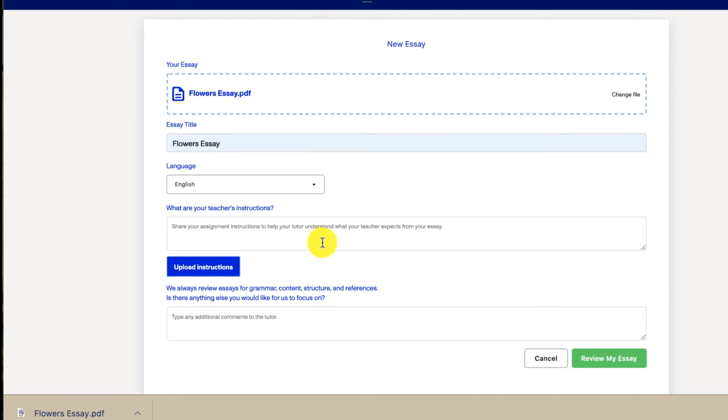To get the best feedback from your tutor, you will need to add your teacher's instructions. You can copy and paste these from a Google Doc or Google Classroom, or type them in. Also, if your teacher gave you instructions in a Google Doc, you can download the Google Doc as a PDF following the same steps we just used and upload the instructions.